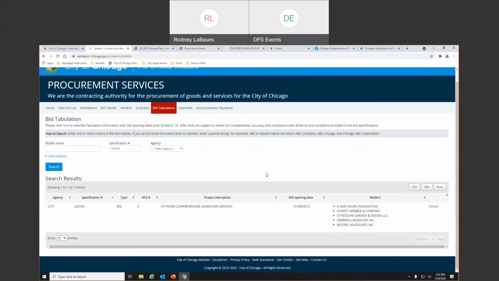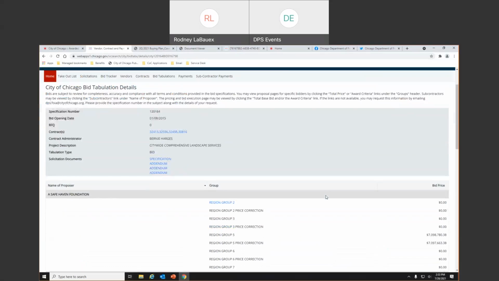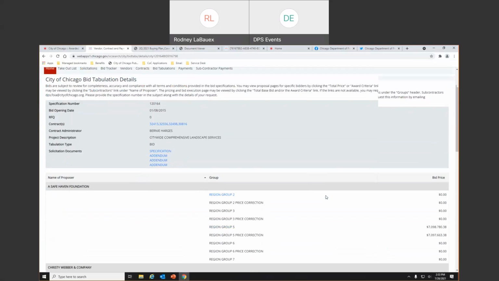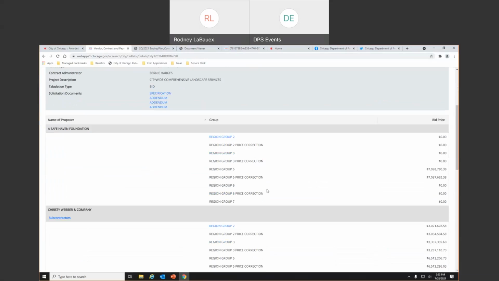All right, so when you look right here, I searched the spec number for the project, Citywide Comprehensive Landscaping Services. It gives you the agency, the spec number, the description, the bid opening date, and the particular vendors that bid on this project. If you click these details right here, you can get even more information about each of the proposals, including how much each vendor decided to bid.